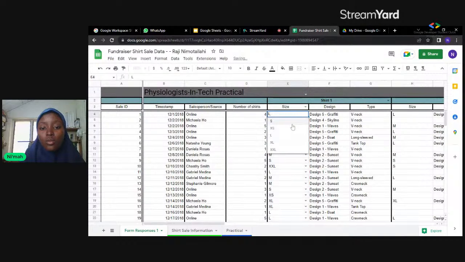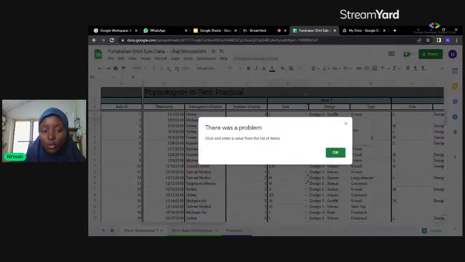So now the only thing the user can pick is S, XL, L, XL, and O. So now I'm typing large. You see, there was a problem. Click and enter a value from the list of items.